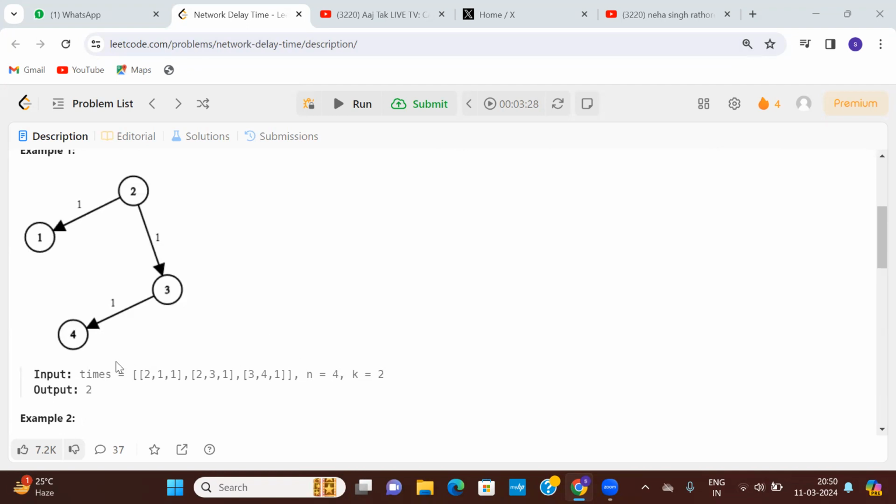We were given times. The first is 2, 1, 1. It means that there is a directed edge from 2 to 1 with an edge weight of 1. Then 2, 3, 1: a directed edge from 2 to 3 with an edge weight of 1. Then 3, 4, 1: there is a directed edge from 3 to 4 with an edge weight of 1. I hope you all understand how this graph is constructed.